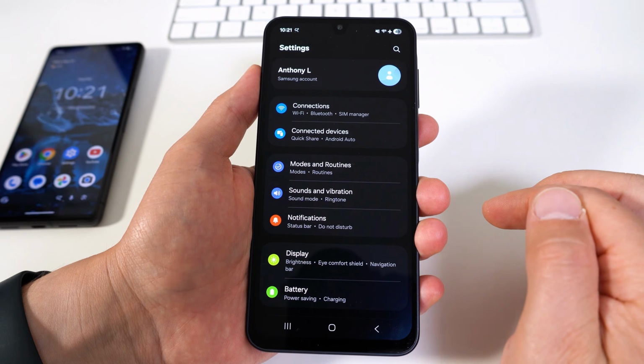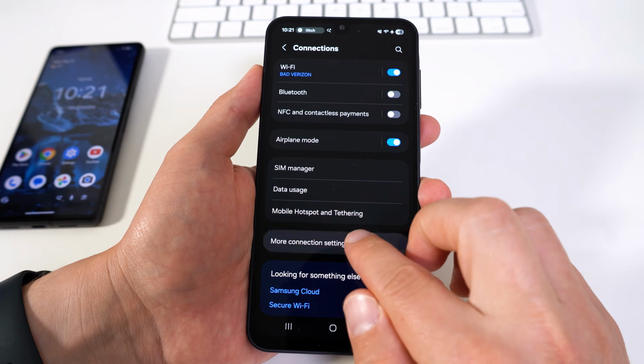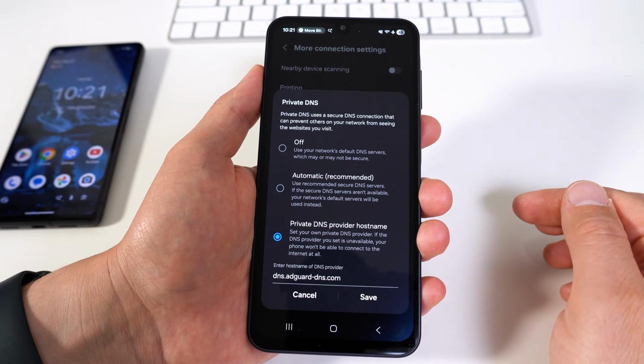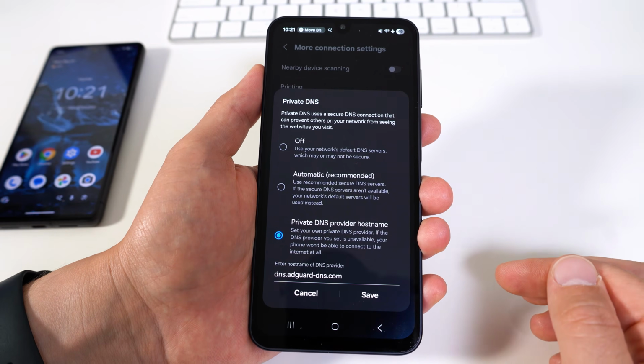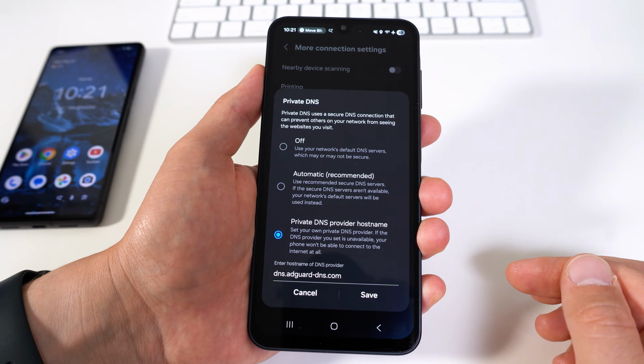If you're on a Samsung phone, you'll find this under Settings, Connections, and from there, you'll tap More Connection Settings. That's where you'll have your private DNS menu with the same options I showed earlier. On my Samsung phone, I have the AdGuard DNS set up here, which is great because it'll filter out many mobile web ads without needing a separate app.